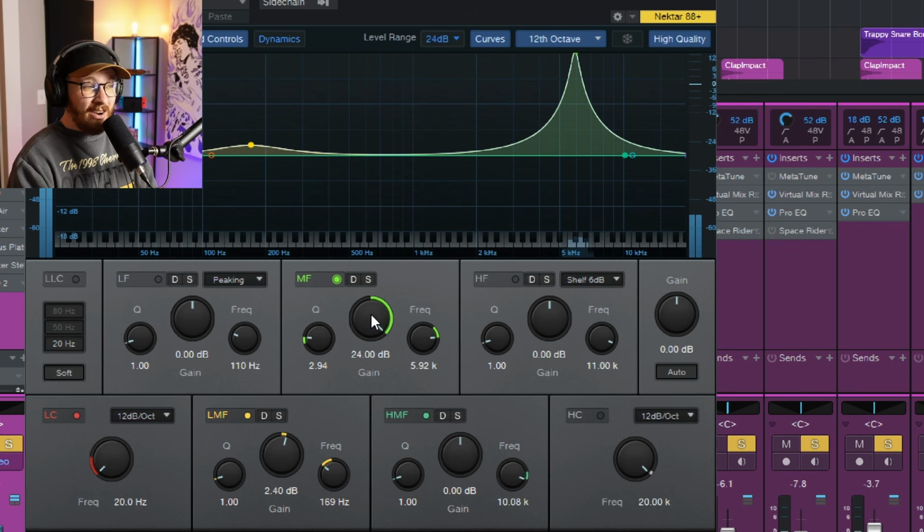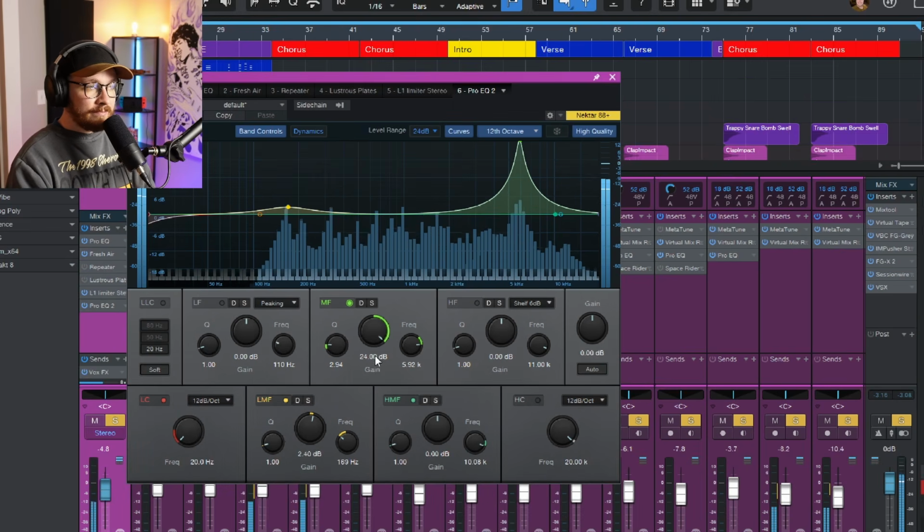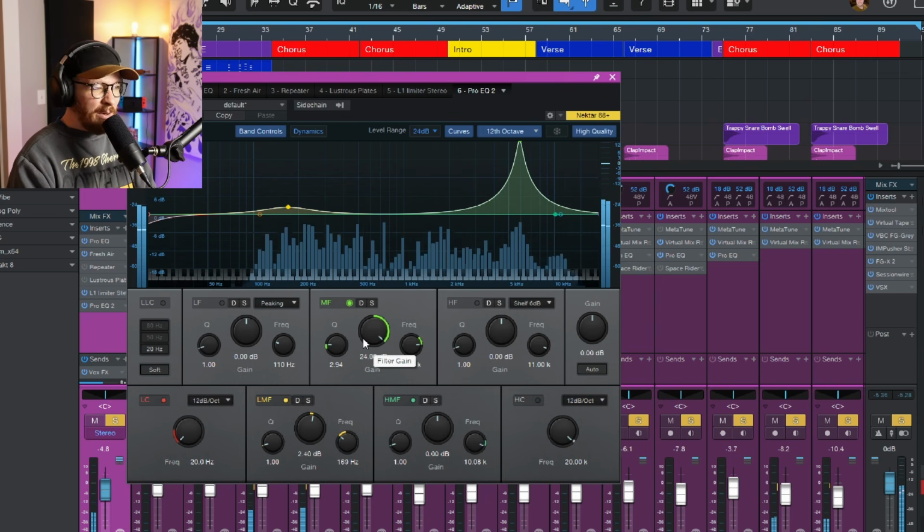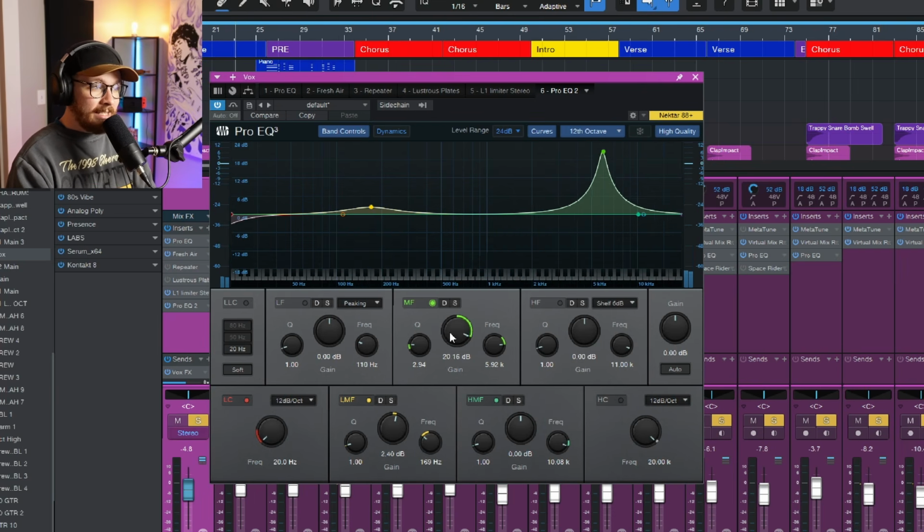It sounds pretty harsh. So if I boost it, it almost sounds a bit whistly. Now, if I go and cut this, it sounds really awkward and kind of thin.